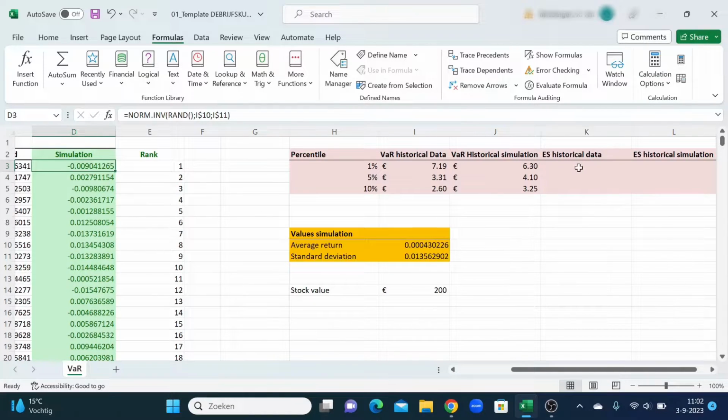All right. Well, if you want to compute the next value, the expected shortfall, you can also do this with two approaches. First, we look at the historical data approach. With this approach, we will have to look at our ranks, which we just made, so these ranks. And with the expected shortfall, we look at the expected value which would come true if this 1% percentile holds, for example. So we can do this simply by using the ranks and getting the average until that rank.